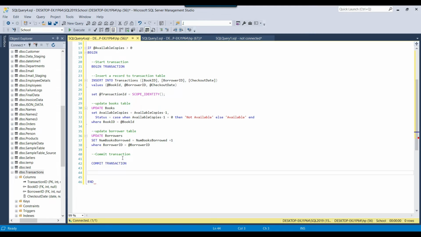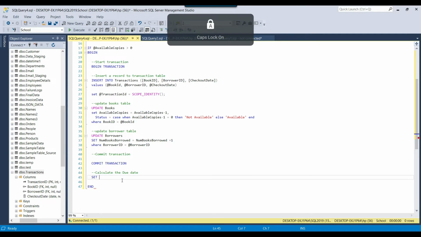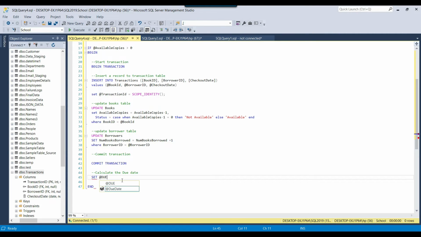After the commit transaction, we need to calculate the due date. How will we calculate the due date? The due date can be calculated by adding 2 weeks to the borrowing date or the checkout date. We have a checkout date here in the transactions table, so we can simply add 2 weeks to the checkout date to get the due date. So we can write set @due date equal to, and we can use the date add function here.